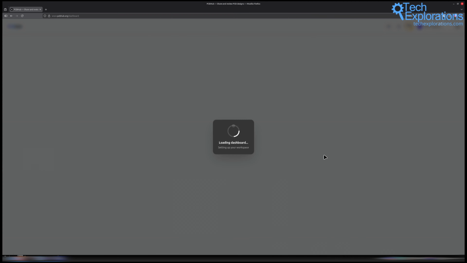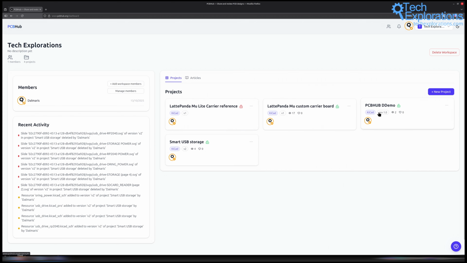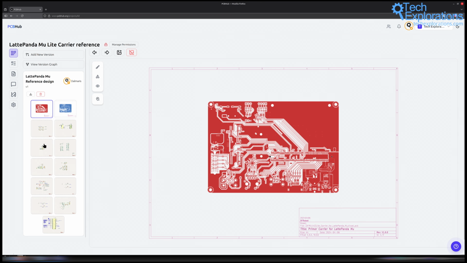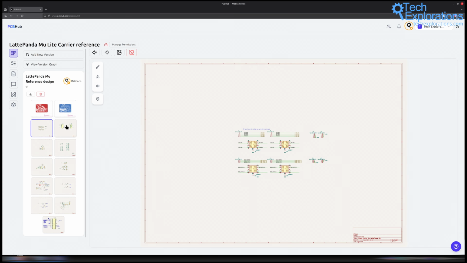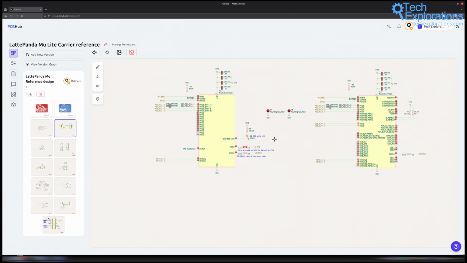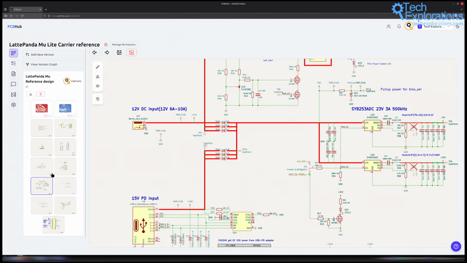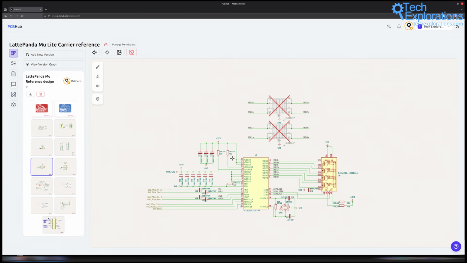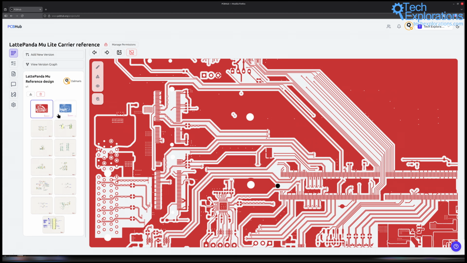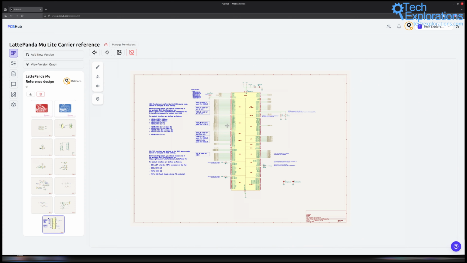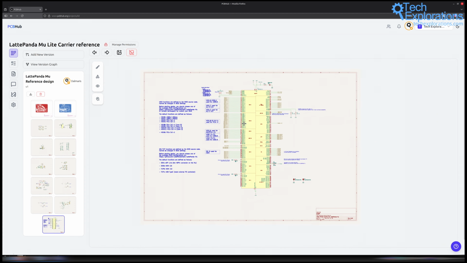I'm going to log into my account, and you can see here I've already got a few projects. One of those projects is the LattePanda MU Lite Carrier project that I released last year as a course, and you can see what the project looks like. I haven't fully uploaded all of the bits and pieces from this project, but you can see what it looks like once it's up, including some Gerber files. There's a variety of pages here and so on. So that's one example. Let's go back to my dashboard.